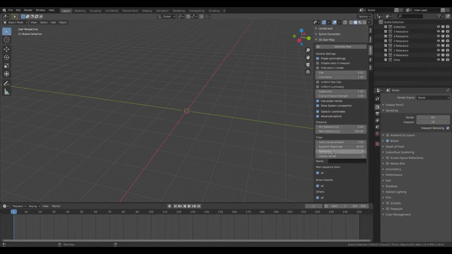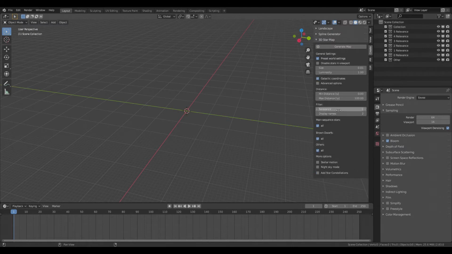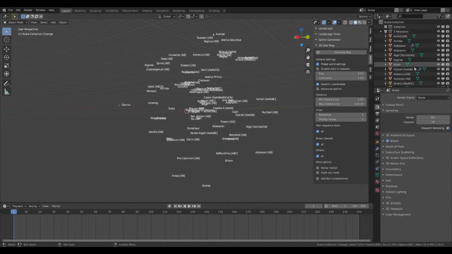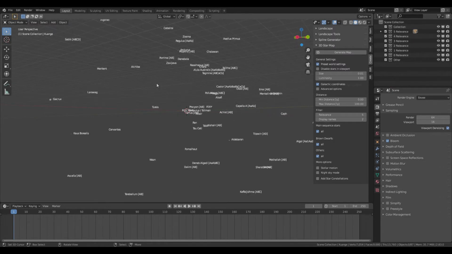And the relevance filter, which is also shown if you disable advanced options, is basically filtering here based on these collections. So if I only want the most important stars with relevance 5, I can set this to 5, and there we only have 5 relevant stars, and the other ones are not generated.